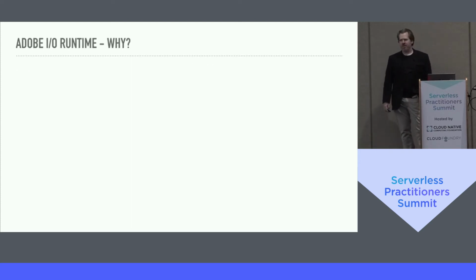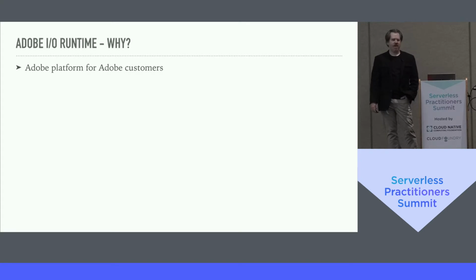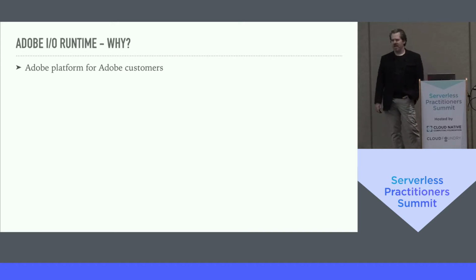So why would we do this? And the answer is not to compete with things like AWS Lambda or Google or Azure. It's so that we can provide Adobe customers with an Adobe-based platform. Customers don't need to care about cloud infrastructure accounts or anything except for their Adobe products. When they buy Adobe products, they can gain access to this extensibility engine, and they can stay within the Adobe ecosystem for the lifetime of their application.